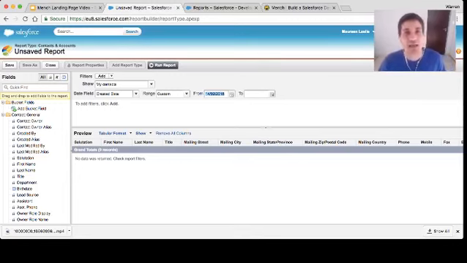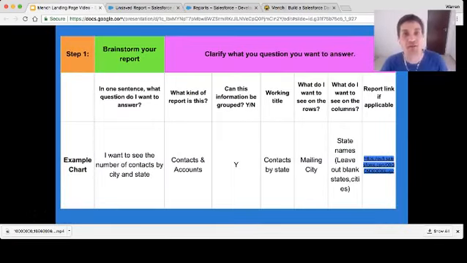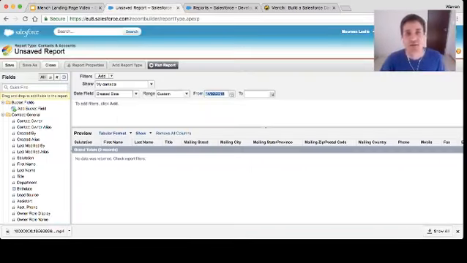We are walking through the steps to build a Salesforce matrix report in 5 easy steps. So we have just done step 1, which is brainstorming our report. And I recommend you take a screenshot of step 1 just for your own records. What we're at now is step 2, which is actually setting up your report. I selected the report, and now I'm going to set it up.